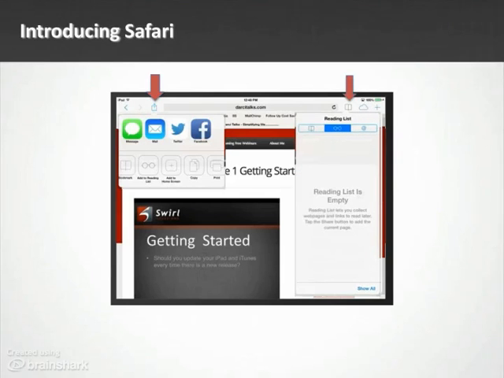There's also a reading list. This is where you save interesting items in your reading list so you can revisit them later. You can read pages in your reading list even when you're not connected to the internet. You just add your current page to the reading list, and then as you see here, it saves it for reading later.